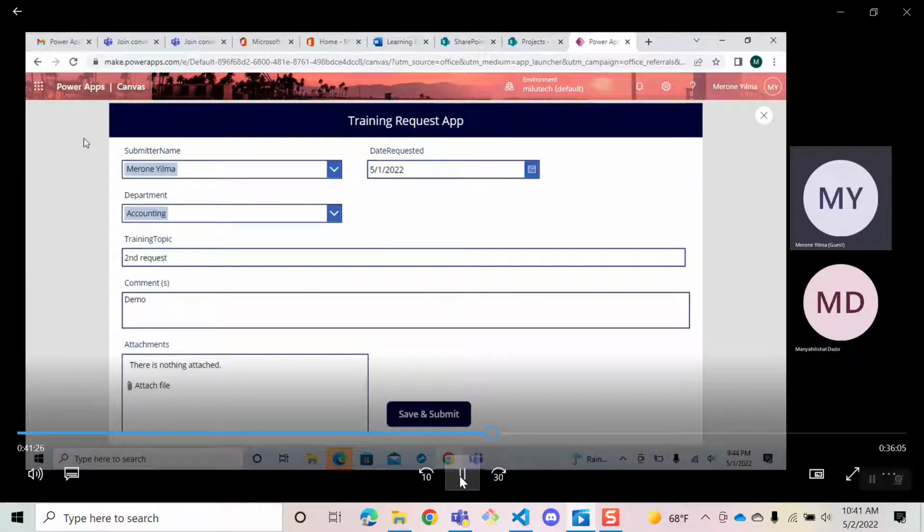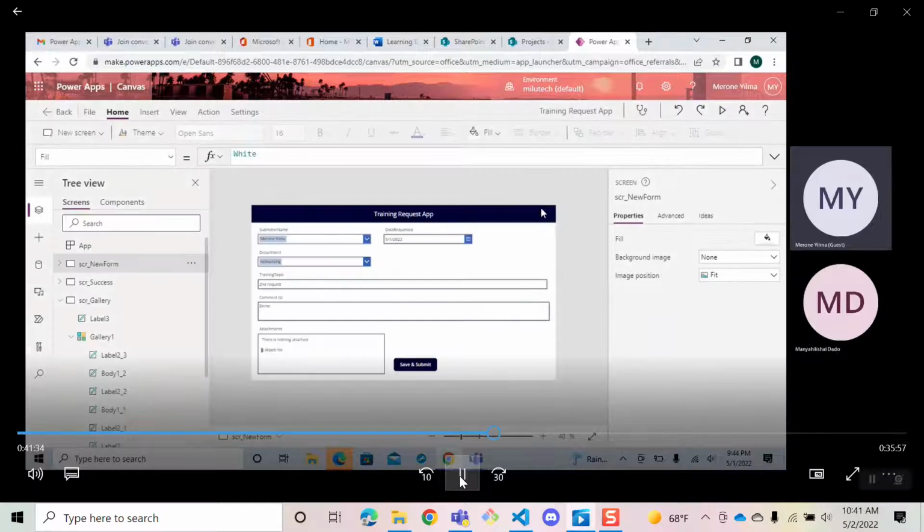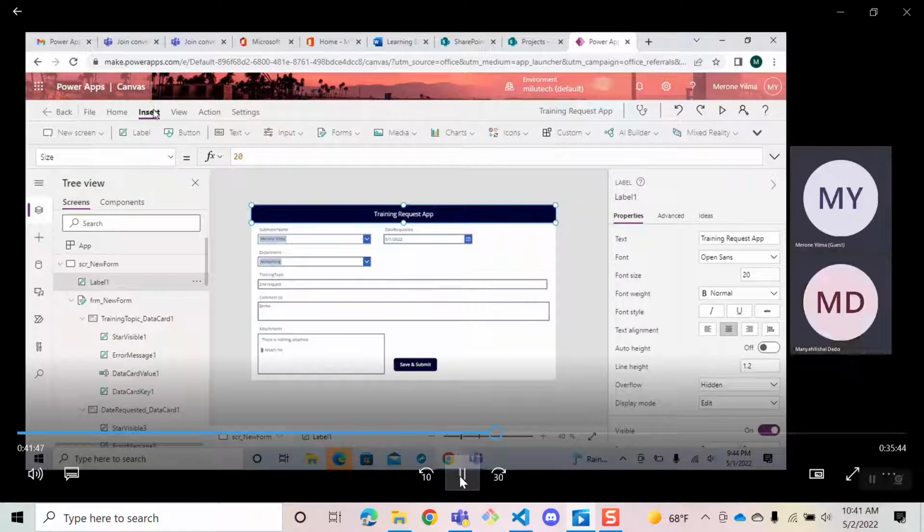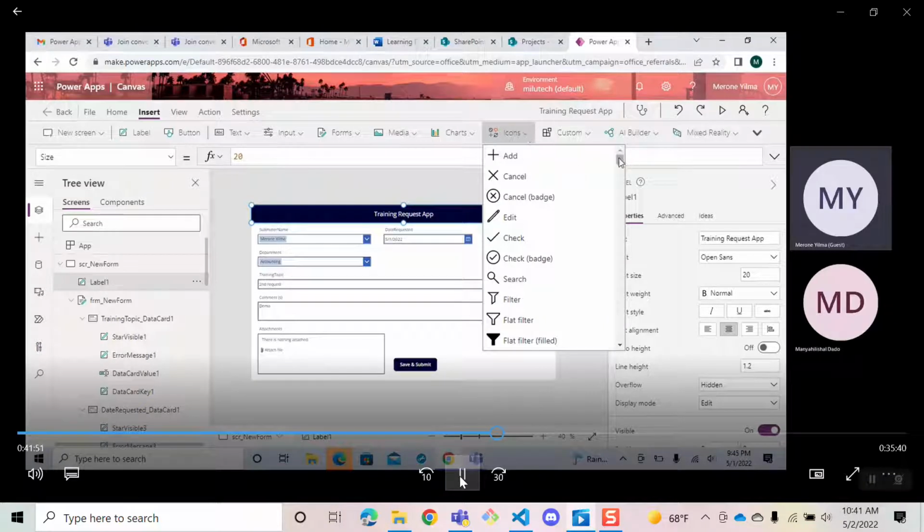I want to be able to go back to the gallery to review another item. So we want to make sure we have a go back option, right? Within here, you can select the label because I want to add the icon here. If you go to Insert, you have several options, whatever you want.